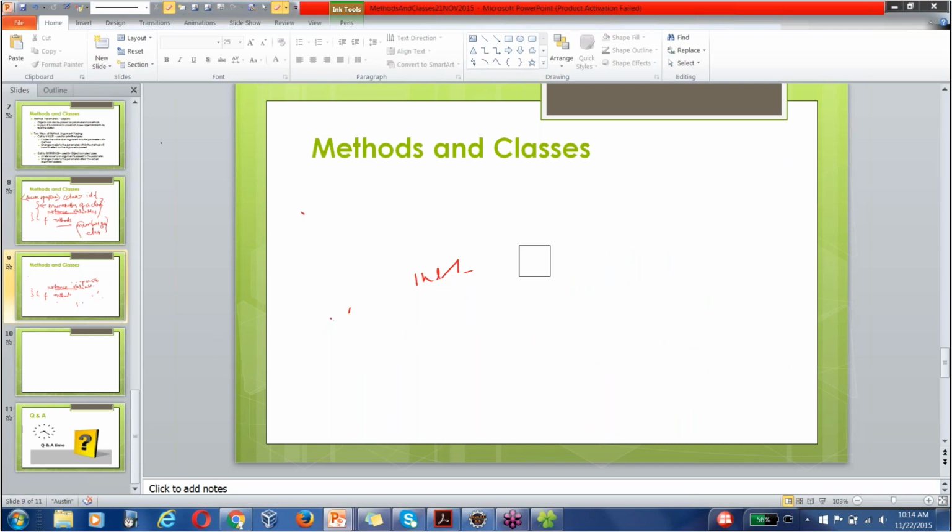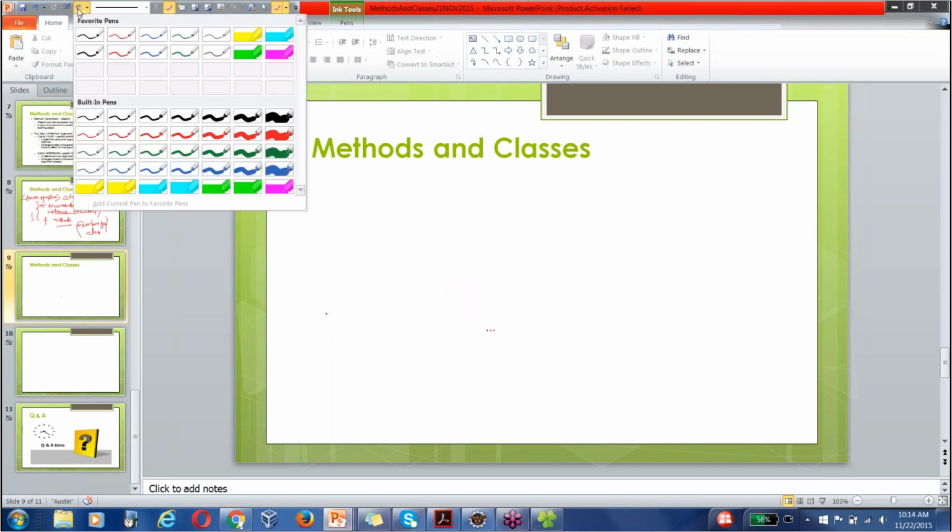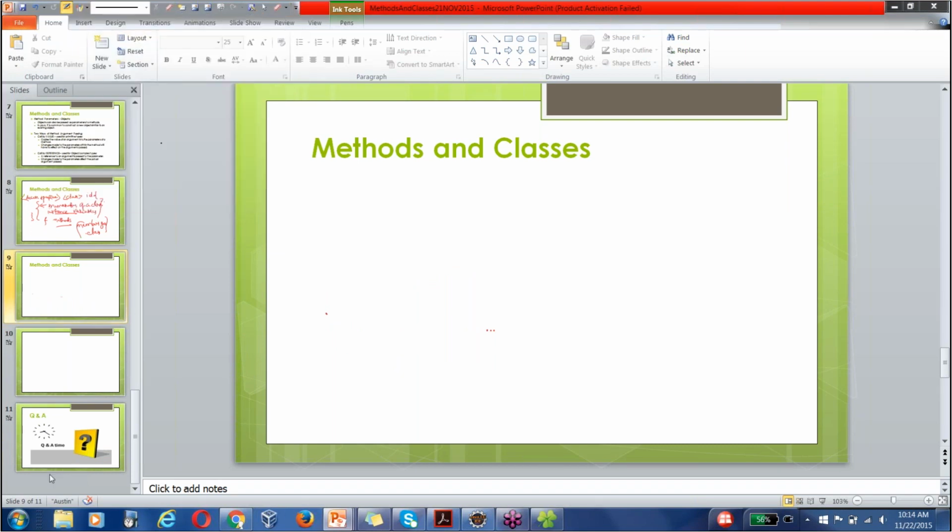So once a class is defined, we have to create objects of that particular class. And we will do that with the use of the new operator. By using the new operator, we will create objects of a particular class that we have defined. So what does this new do? It allocates memory.